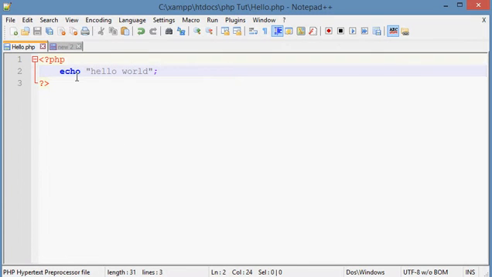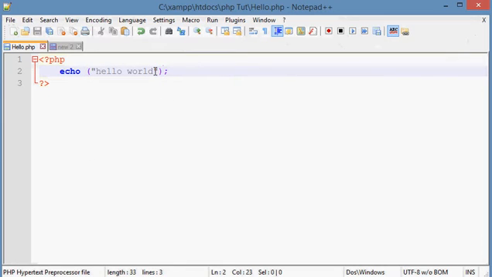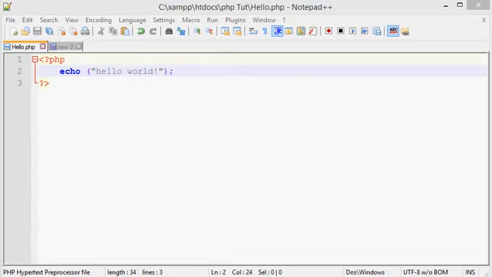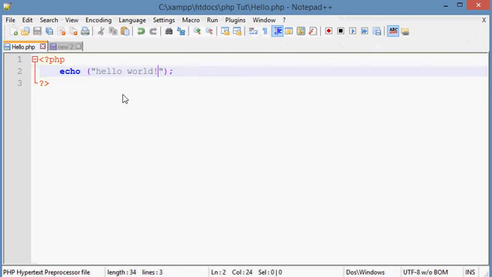Now let's try this same with braces. Let's refresh it. Still the same. To know the difference, let's add an exclamation mark. Let's refresh it. Now we have an exclamation mark.